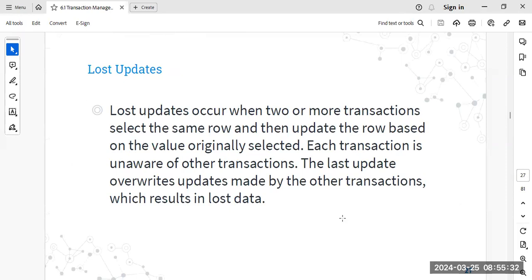So let's go to the different concurrency problems. First is what we call lost updates. When you say lost updates, for example, you have two transactions trying to update the same data in the database, and the second transaction overrides the update that was made by the first transaction. The update that was overridden is what we call the lost update.